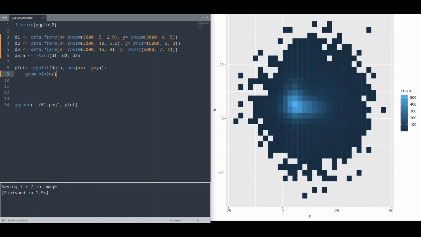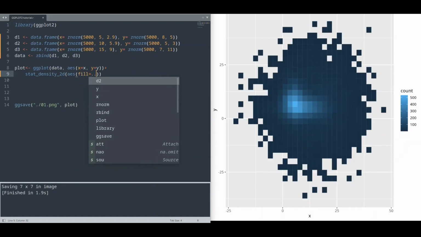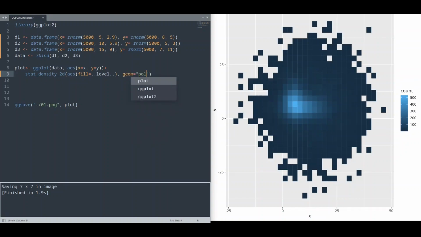And let me show you what else we can do with stat_density_2d. So we are going to use stat_density_2d, but we are going to provide some aesthetics, and we are going to do fill by level, and we are going to say geom is going to be polygon. Okay, save this, run it.